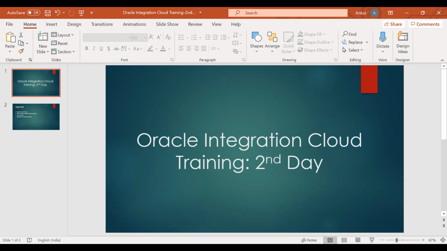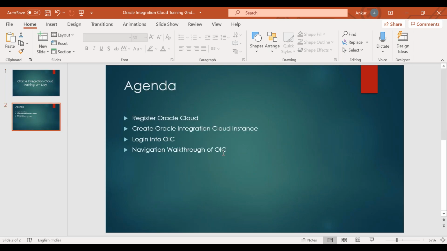So guys, this is the second day of this Oracle Integration Cloud training, wherein we are going to see how to register Oracle Cloud, then how we will create an Oracle Integration Cloud instance, then how to log in to OIC, and then a navigation walkthrough of OIC. So I'm just going to share my Chrome browser where we will see how we will subscribe to the Oracle Integration Cloud first, right?